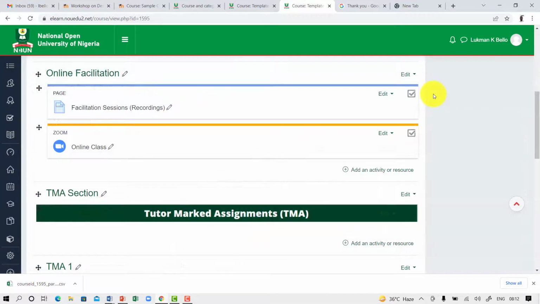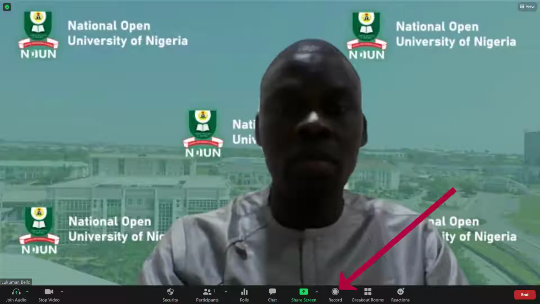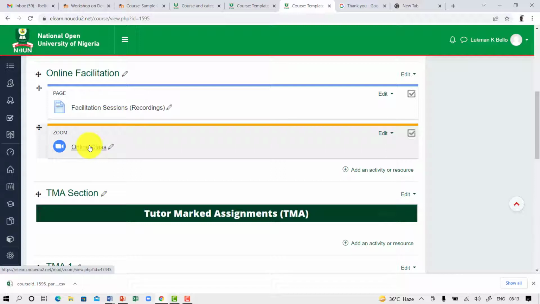Another thing I want you to take note of is before you start your lecture every week, make sure that you click on that record button at the Zoom page and make sure you click record to cloud. So when you record to cloud, after the class, Zoom sends you a link, a recording link.